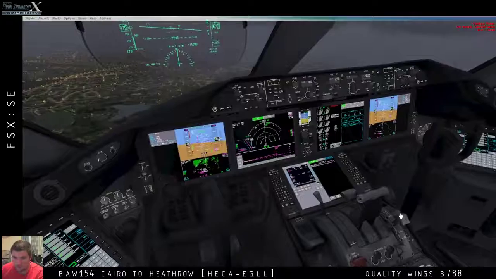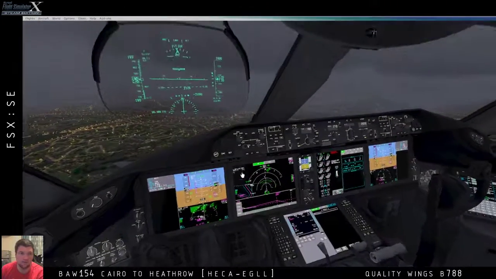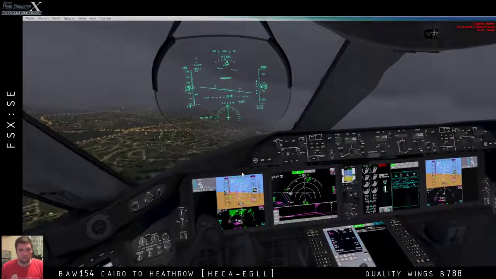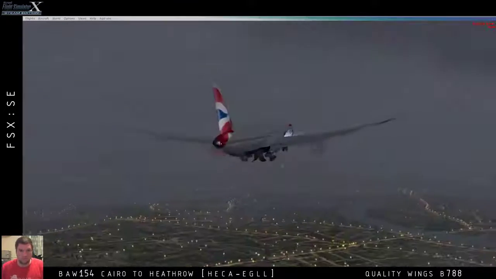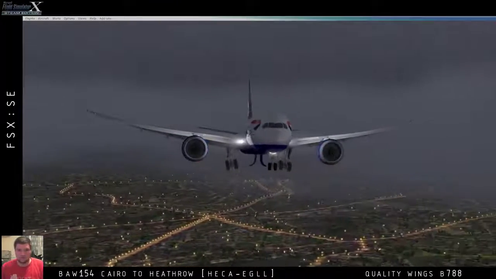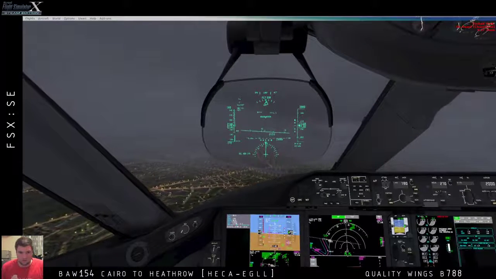And that swing's level, so flap 25 please, thank you kindly. Gear down. That's about north. Just a bit past, there's the gear coming down. Nice. I'd say the lighting does look superb on this aircraft.